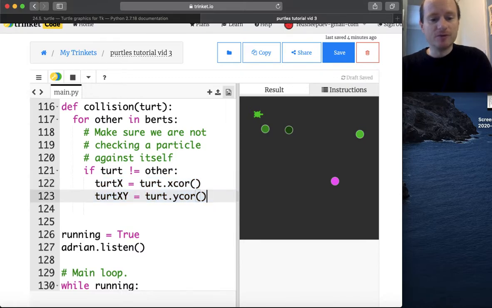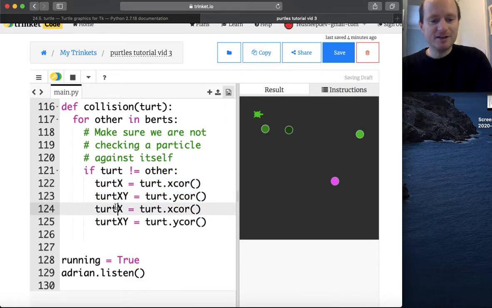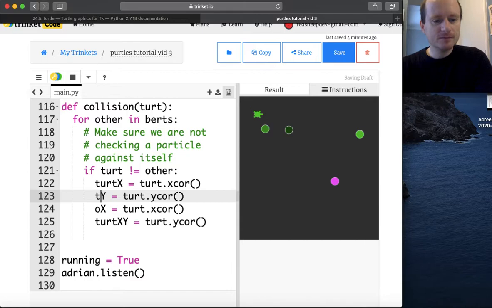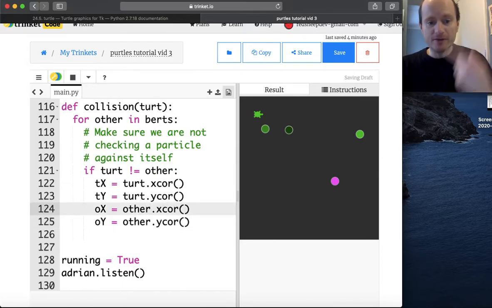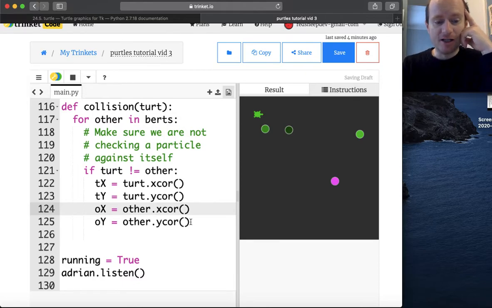So then we've got everything stored in convenient variables. I'll call that one OX. I'll call this one TY and TX for the turtle, and then OX and OY, so everything's nice and short. That needs to be the other turtle's Y coordinate, and that needs to be the other particle's X coordinate.